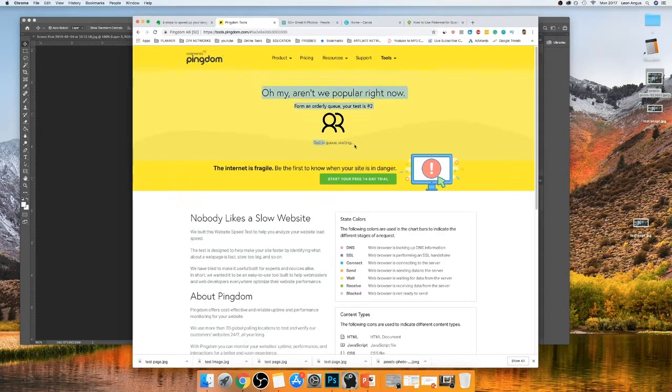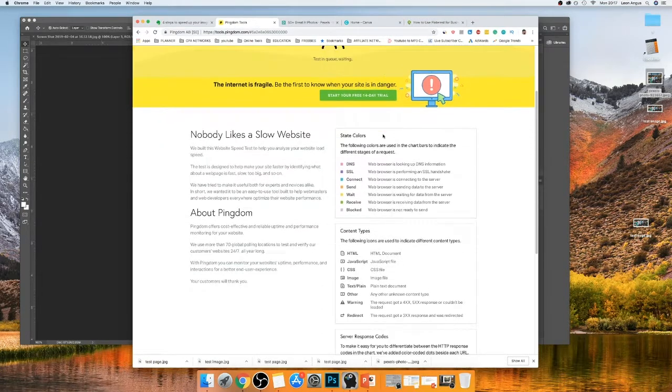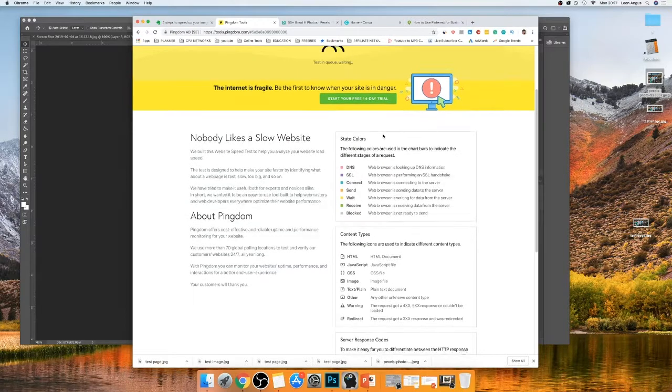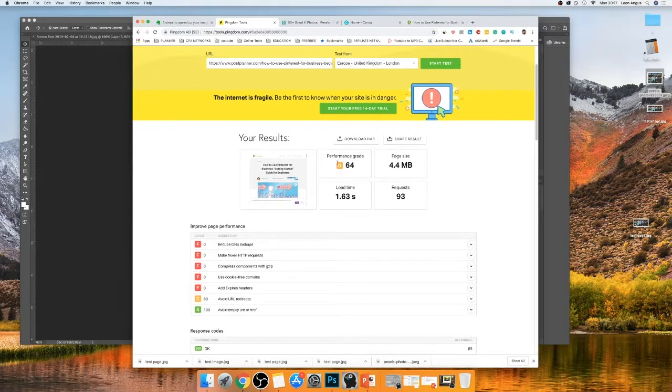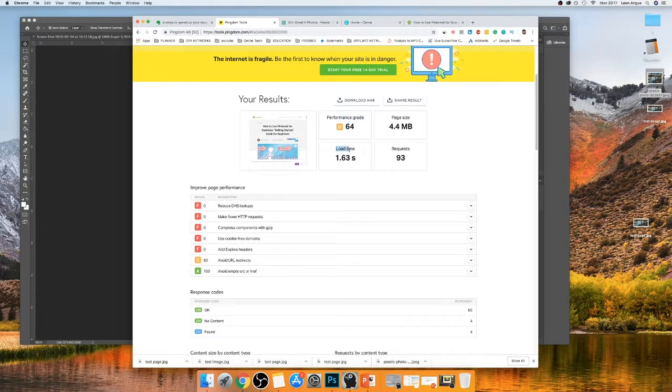And this is it. It's going to run this test, and it's going to give you all of this data once it does complete the test. So we're just going to wait on that. As you can see, once the test is complete, it will bring you to this page, and it will give you a performance grade. And the most important metric is not actually the loading time.